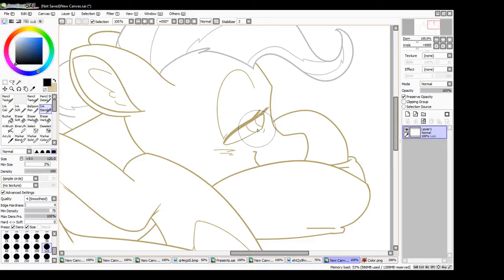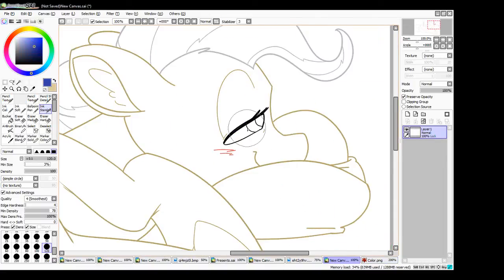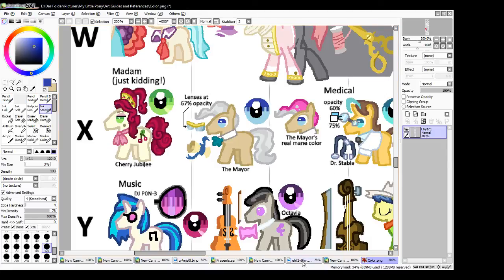Let's see. For her eyes, we're going to go ahead and make the eyelashes black. She's blushing over there, so we'll make that red. When it comes to making the line color of the eyes, I usually just grab the darkest color of the eye and apply that for the line.